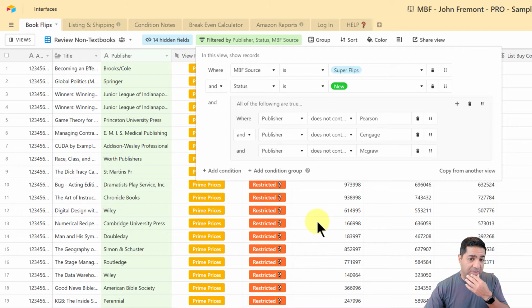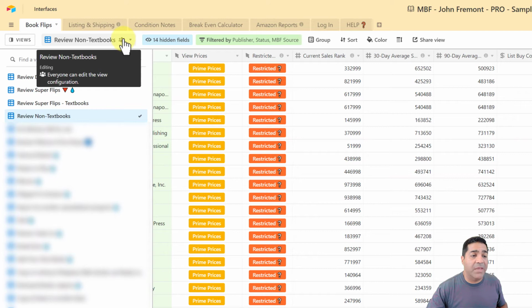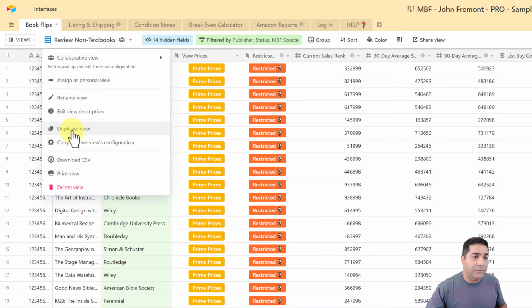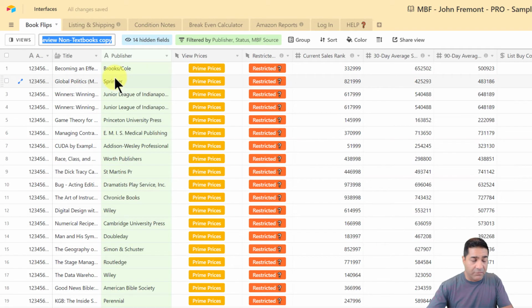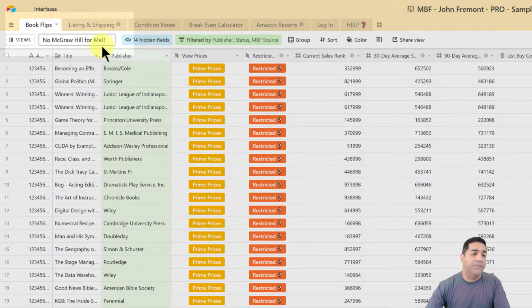Let me give you another example. I've heard some people say, I don't want to see McGraw-Hill. Let's say they're the only ones you don't want to see for whatever reason. You just don't want to buy from them, but you want to buy from others. So what you could do is create another filter. I'm going to make a new view, I should say, with a different filter. So I'm going to duplicate this view and name it. It's important to keep myself organized, so I'll just put, in plain English, no McGraw-Hill for me. All right, here we go.